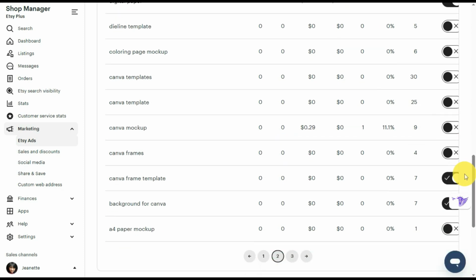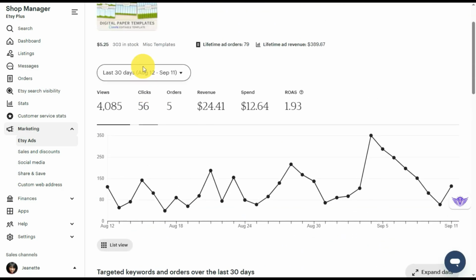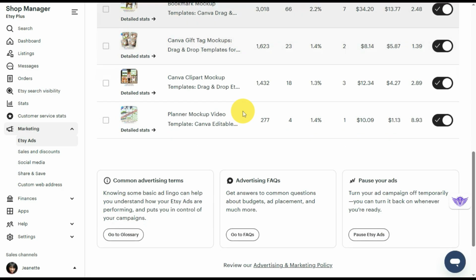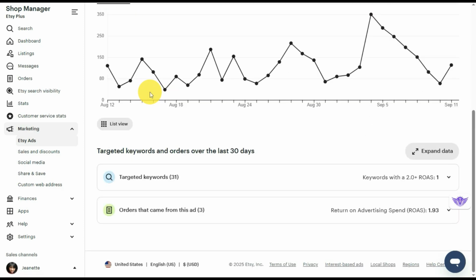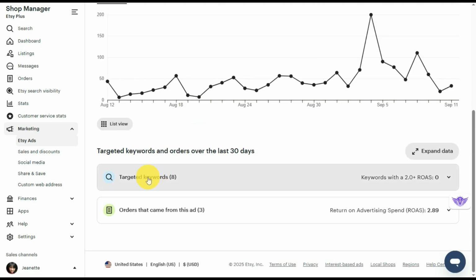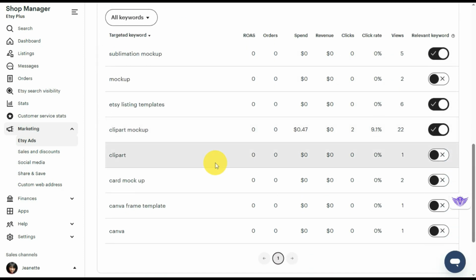So you get the idea. You would go through every one of your listings. They all have it. Come back up here. And every listing has the detailed stats. And you go in them one by one and look at the targeted keywords that Etsy has deemed relevant to your product. And if it's not relevant, you turn it off.